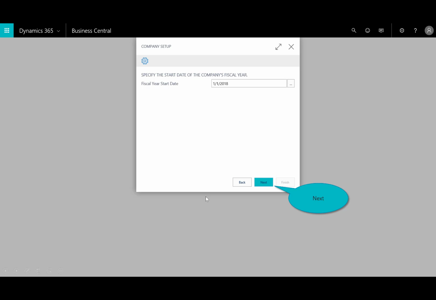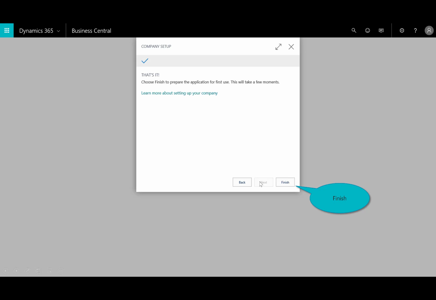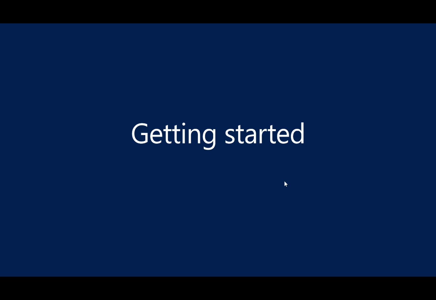Then I'll select my fiscal year and determine my cost method for my inventory valuation, FIFO, LIFO, etc. We'll just leave it at FIFO, and I'll select next, and that's it. Now the company has been set up. I don't have any data in here, right? But I can begin to access some of the additional assisted setup wizards to streamline the areas that I need, or to discuss how to get started.